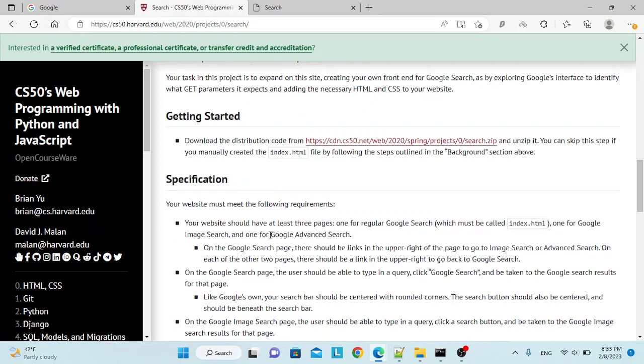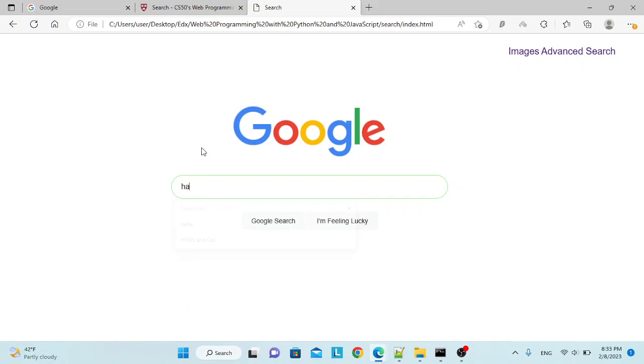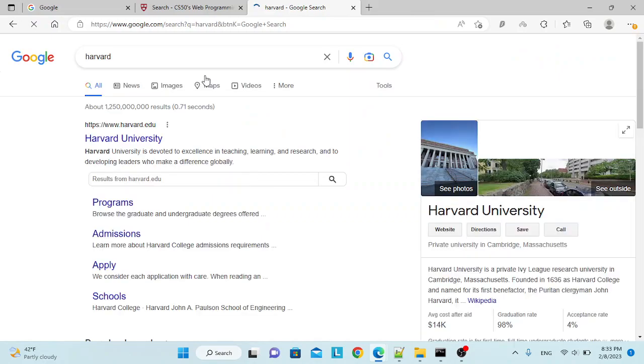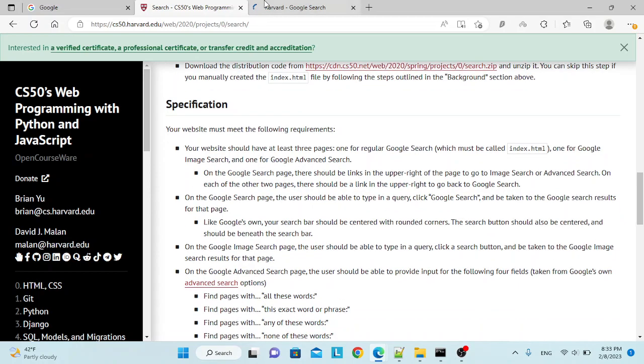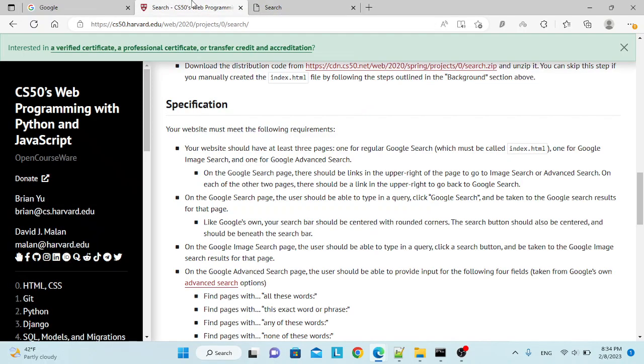After that, for example, when I search here on the device, for example, Harvard, and I click on the Google search, it will show the result for Harvard University. So it works. We go back. Also, the search box is rounded and centered. Both the Google search button and I'm feeling lucky button are centered and below the search box.